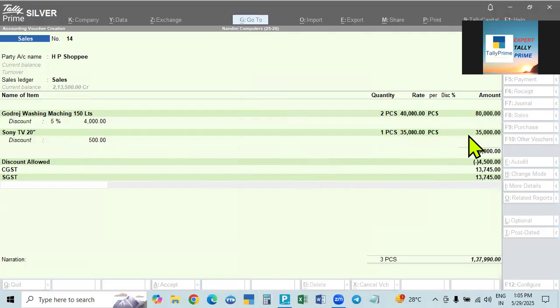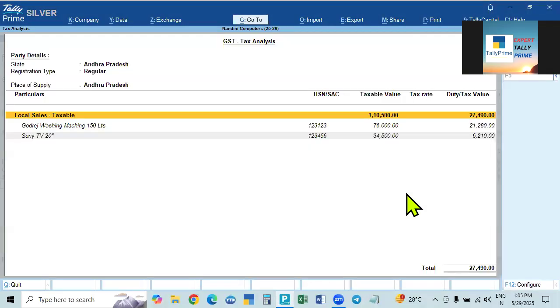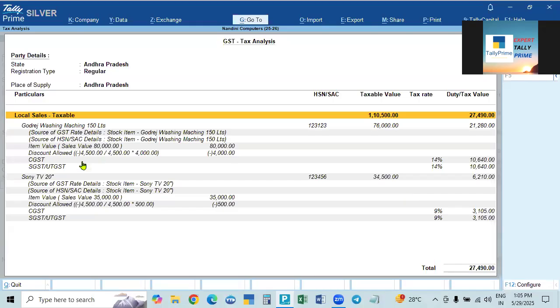Go to Alt A and Alt F1. If you go, see, it is showing 4,500 by 4,500 into 4,000. This calculation is not good, and we don't want that calculation, because 4,500 rupees is the amount of deduction, I mean discount. That is not correct. So it will take only what is named discount allowed. So 80,000 into 5%, you have to give it like that. 80,000 into 5% is equal to 4,000. Net amount is 6,000. That is the tax.